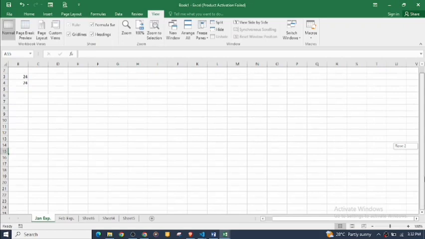So the more your spreadsheet is populated with data, the more spaces you would have on this vertical scroll bar to scroll down, and on the horizontal scroll bar to scroll either left or right. So let's talk about the quick access toolbar. The quick access toolbar is located at the top of your spreadsheet.